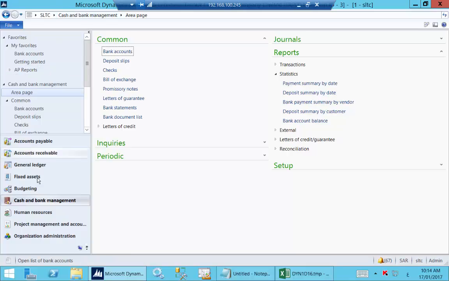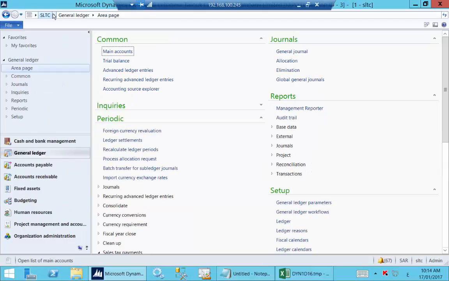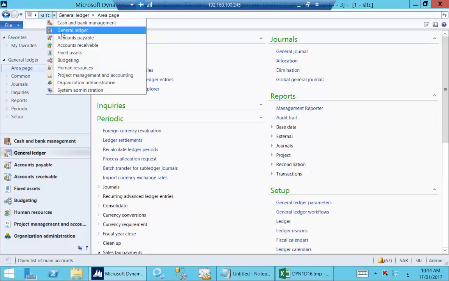The same applies to the modules. There is a navigation pane option. If I need to move any module up or down, for example if cash and bank management is more important for me, I can move it up. For general ledger also, so I can manage it for my user. Then I can click OK. So the first will be cash and bank, and second will be general ledger. Upstairs, it also changes.